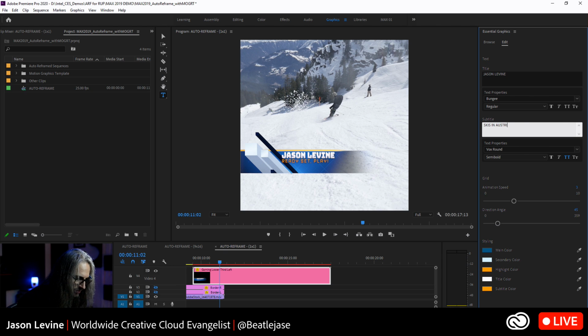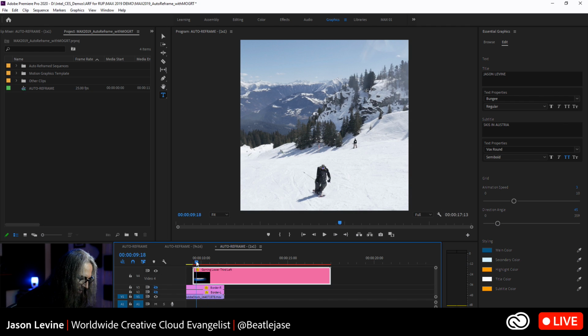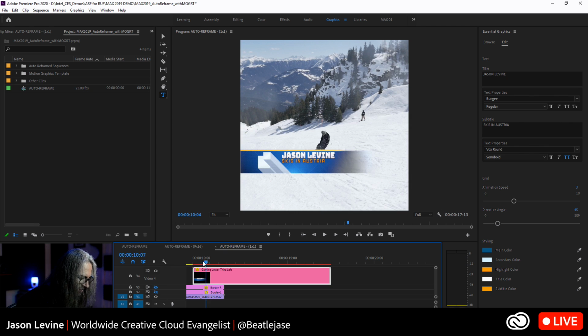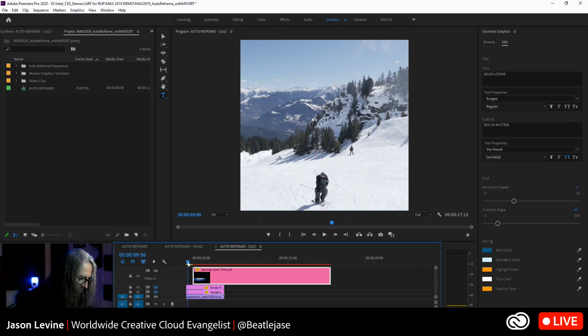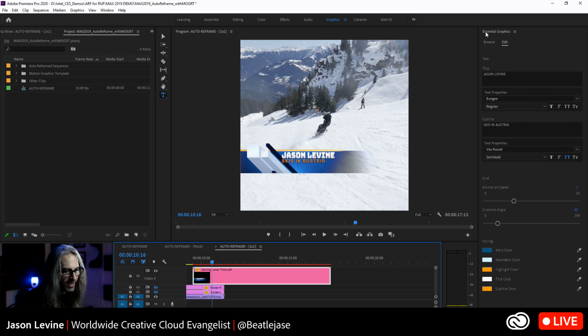Skis in Austria. I don't actually know that this is Austria, but all right. It's just showing you that it updates. And then again, you will recache those frames because just like in After Effects, it's got to recache that animation. But it's pretty fast in doing all that. So we have lots of those.